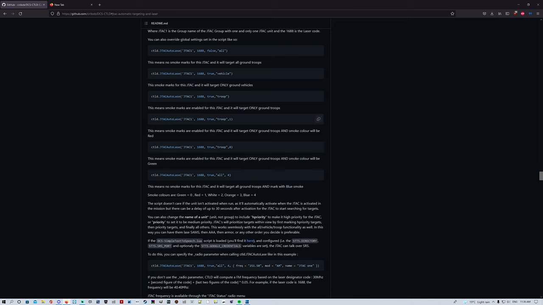And then the last one, if you want him to put smoke down, you can change the color of the smoke if you'd like to. So after the troop or the all or the vehicle, you put a comma, and then you write in either 0, 1, 2, 3, or 4, okay? And your smoke colors, so green equals 0, red equals 1, white equals 2, orange equals 3, blue equals 4. So if you wanted your JTAC to put red smoke on the target, you'd put number 1 at the end, just like that, okay? And all this is right there, ready for you guys to read.